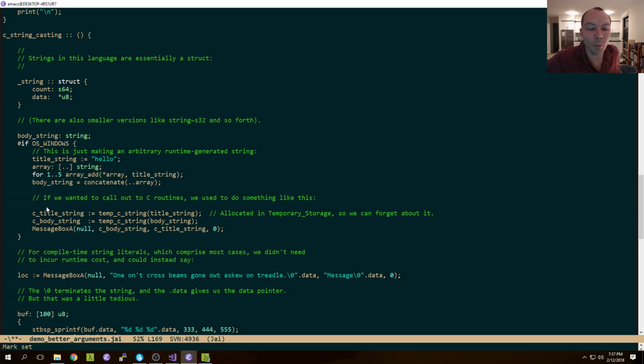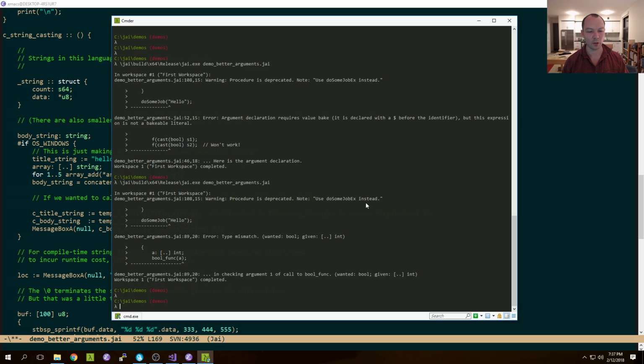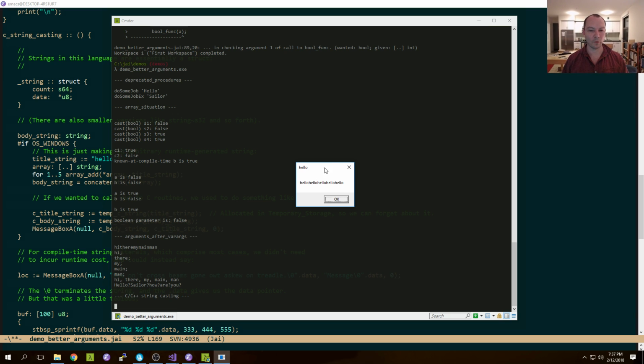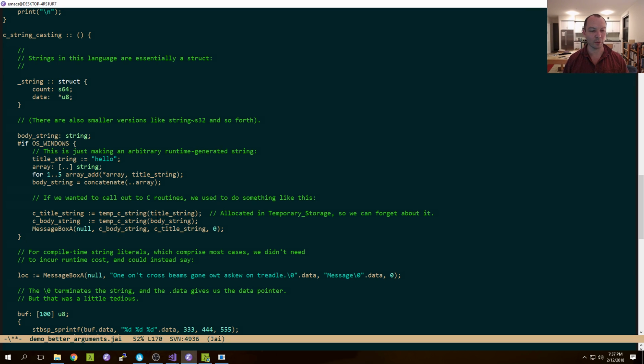Those need to be 0 terminated because that's what Windows expects. So we had this thing called temp C string, which would allocate temporary storage, which you don't have to worry about freeing, provided that your application correctly deals with temporary storage. You don't have to worry about freeing individual strings, so that's very nice. So we just fire and forget temp C string, and then we pass those. Let's just show. So that's what happens. We get hello, and then hello, hello, hello, hello, hello. So that works, clearly.